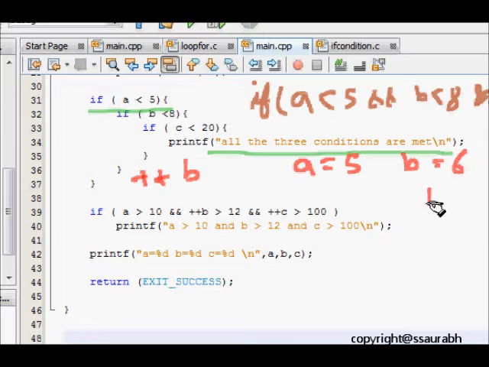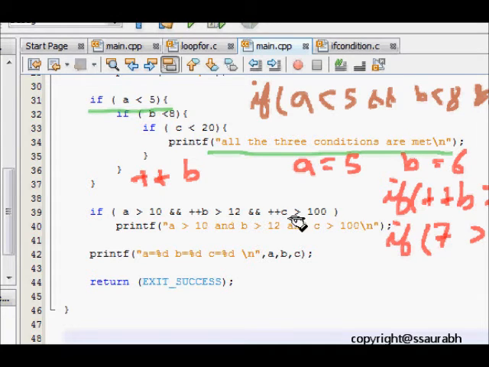So if b is 6 and I say if ++b is greater than 12, what will happen here is that b is 6 now, so it will become 7, and whether 7 is greater than 12 will be evaluated. And similarly ++c is greater than 100, so we should expect that c is 10, so it should become 11, is 11 greater than 100. So if this is the case, then printf a is greater than 10, b is greater than 12 and c is greater than 100. What we see is that this condition is of course not true.